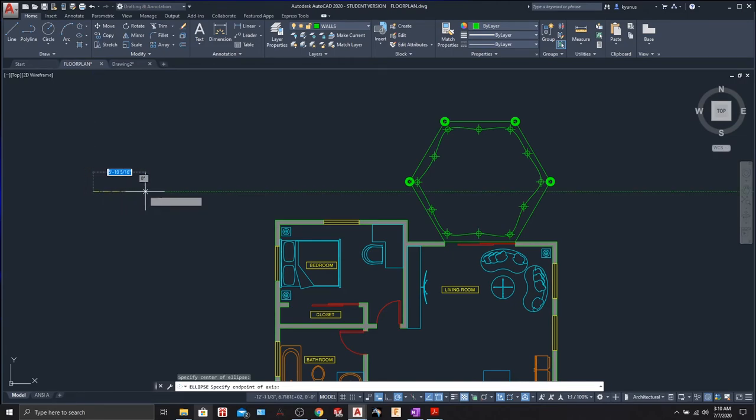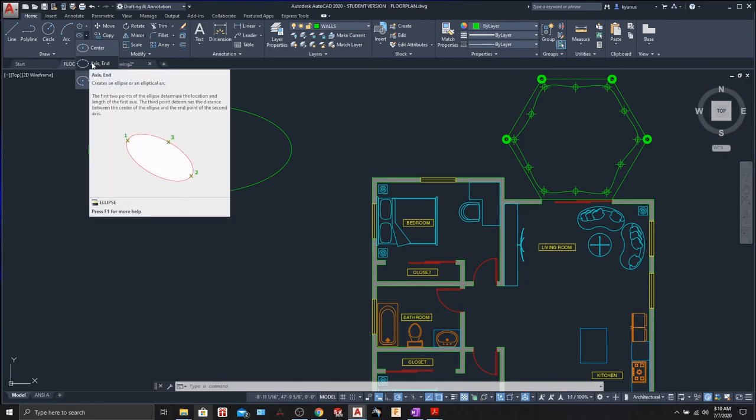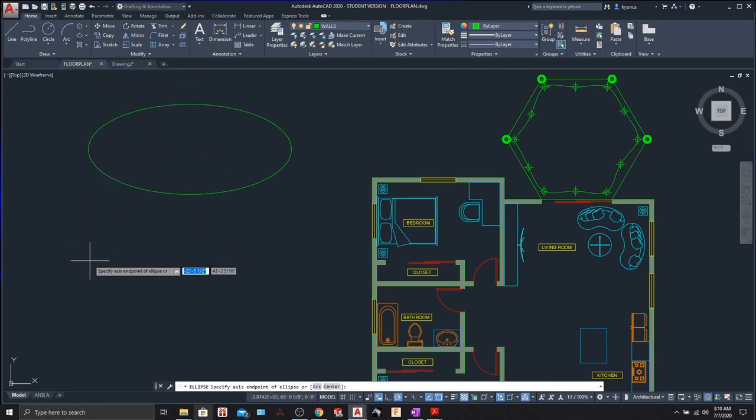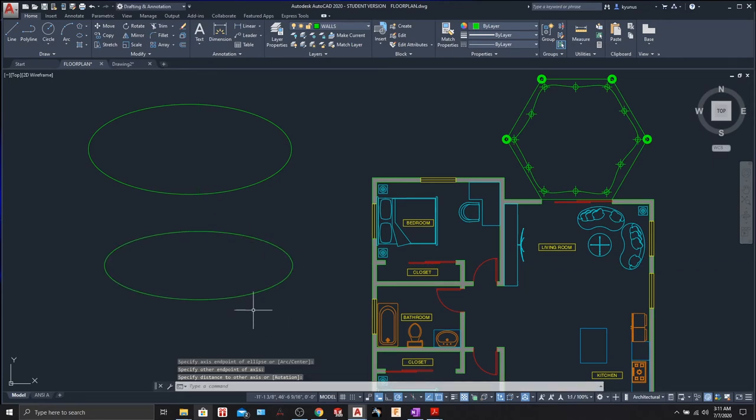Select the center, move left or right, or maybe up or down. So let's say if I go right, select my first axis, then we can go up or down to select our second axis, right? Very easy. Let's move on to the second one, which says we have to create an ellipse or an elliptical arc. The first 2 points of the ellipse determine the location and the length of the axis. So let's say this is my first point, this is my second point, so that obviously is going to be the length of the first axis, and then we can go up and down to define the length of the second axis.